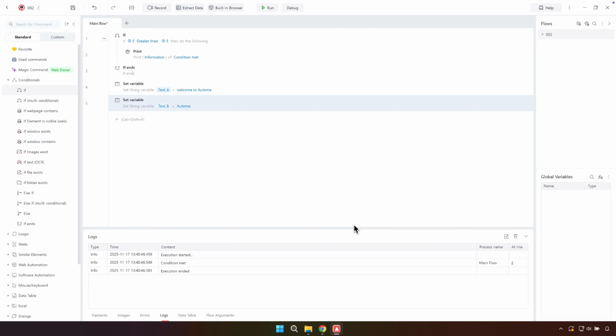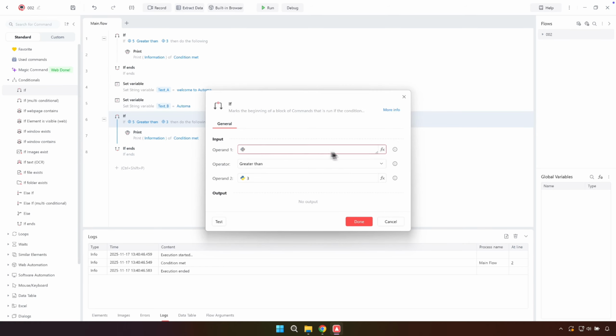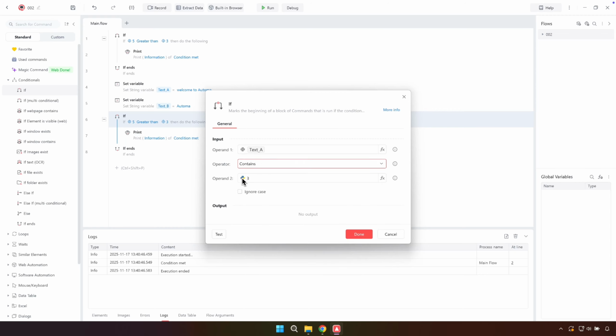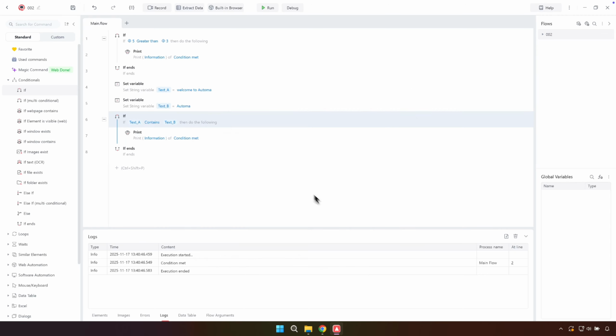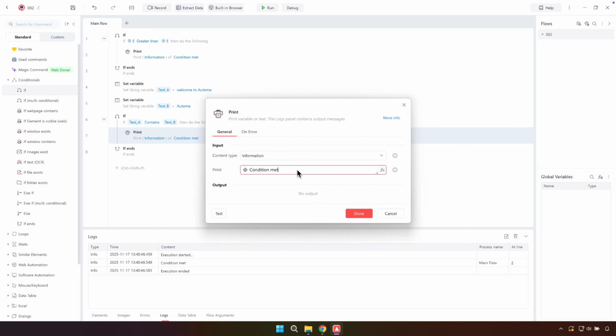Finally, let's check whether these two variables have a contains relationship. Copy the above flow, set the operands to text A and text B respectively, select contains as the comparison method, and click Done. Adjust the print content to text A contains text B.